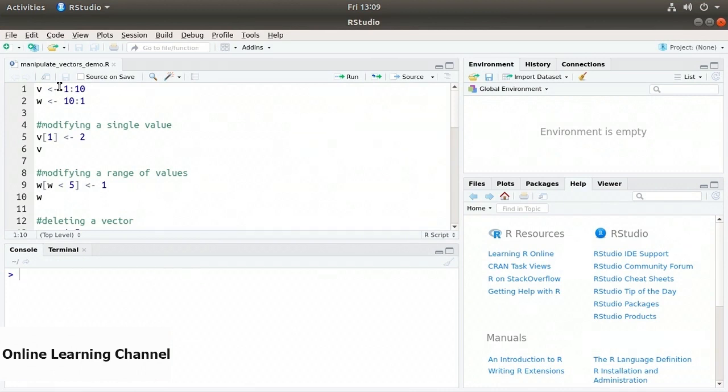So on the first line of code of this example, we have the variable v, which is assigned to the vector 1:10. Then I create another variable w, which is assigned to 10:1. So v has the integers from 1 to 10, and w has the integers from 10 to 1. Now, if we'd like to modify a single value in a vector, we can specify the vector, the index, and assign it a new value.